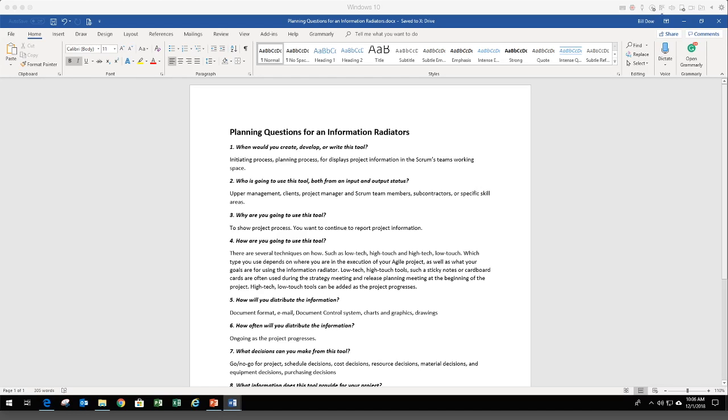Why are you going to use it? Because you want to show the project's process or progress. You want to continue to report project information and then make course corrections and adapt and adjust. How are you going to use it?